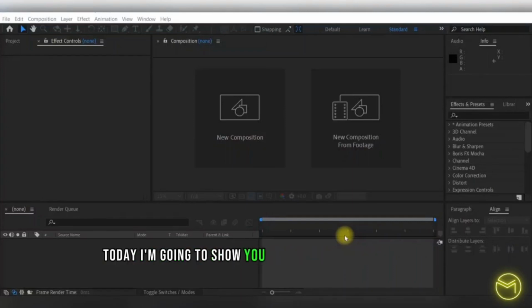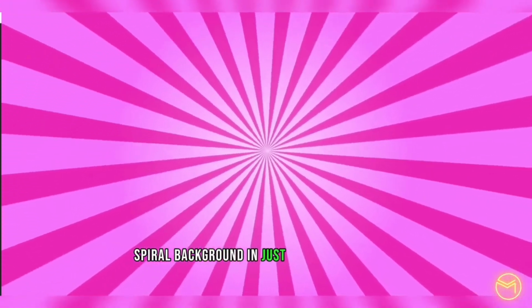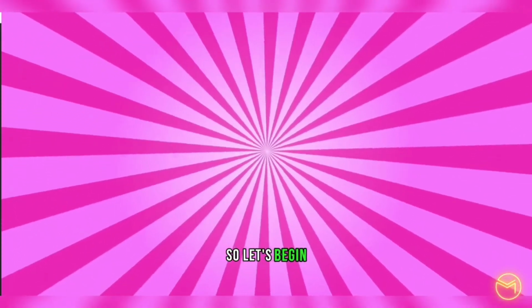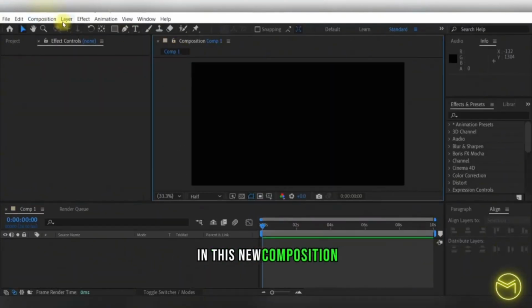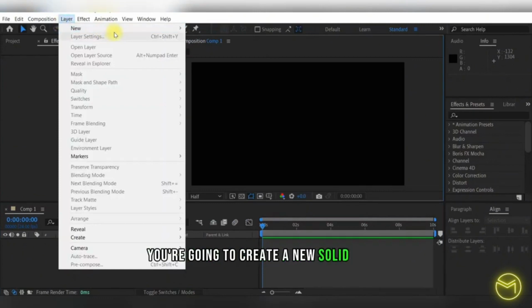I'm going to show you how to create this cartoon spiral background in just a few simple steps. So let's begin. We will start off by creating a new composition. In this new composition, you're going to create a new solid layer.